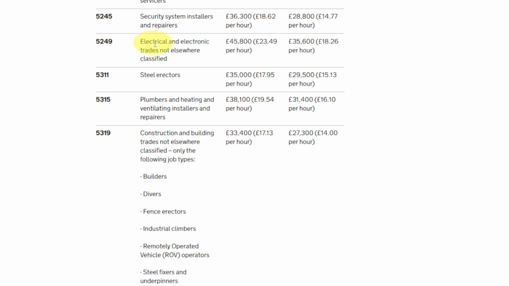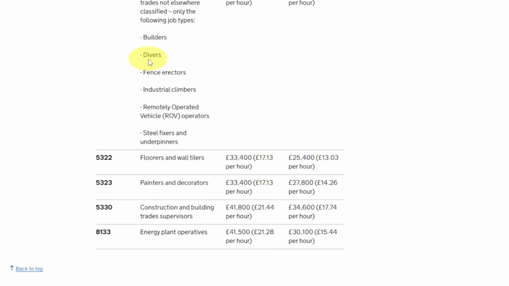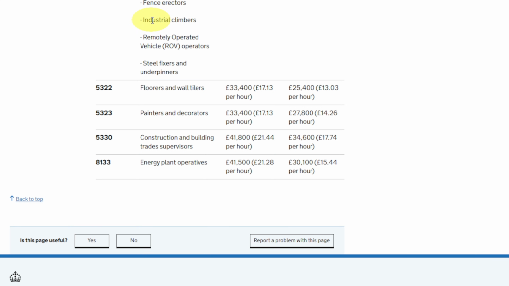and repairers, electrical and electronic trades not elsewhere classified, steel erectors, plumbers and heaters, ventilation installers and repairers, construction and building trade not elsewhere classified, builders, divers, fence erectors, industrial climbers, remotely operated vehicles, ROV operators, steel fixers and underpinners, floorer and wall tilers, paint decorators, construction and building trade supervisors, energy plant operatives.